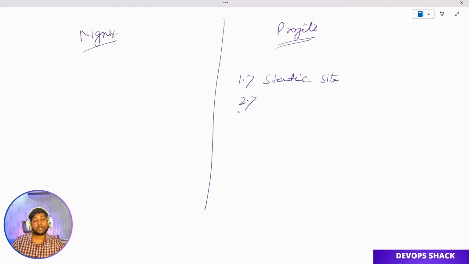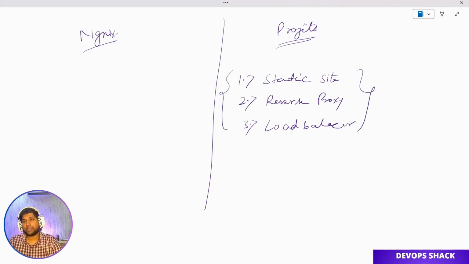Second, the real world use case that we are going to implement using Nginx will be how we can use Nginx as a reverse proxy. Third real world project will be how we can use Nginx as a load balancer. Okay, these three projects will be included.